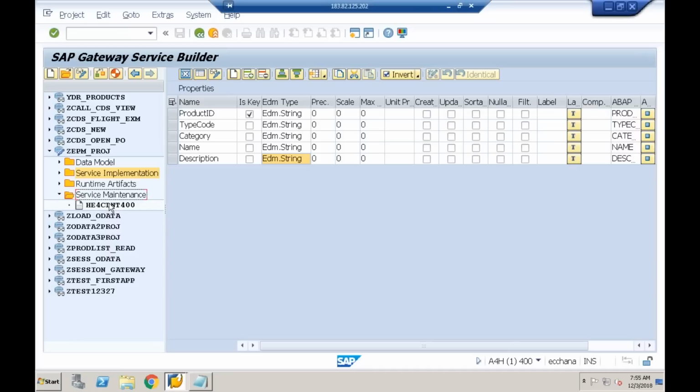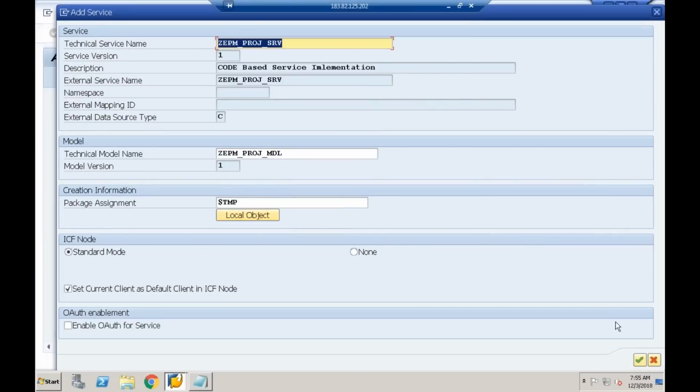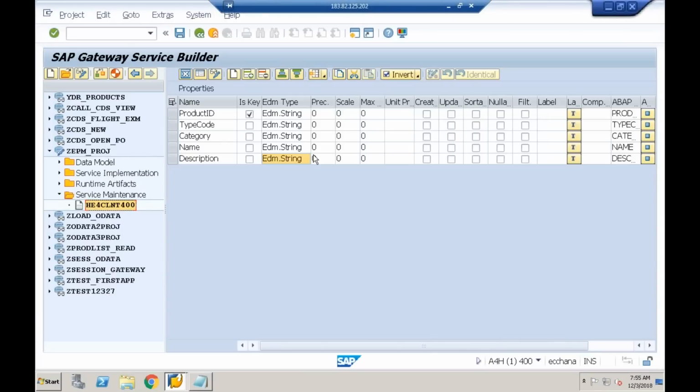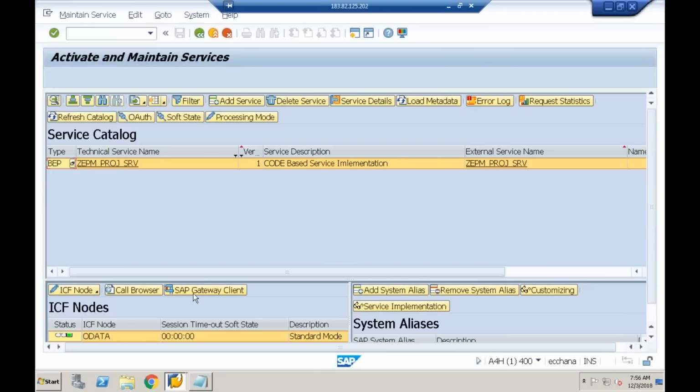Then we need to register this OData service with the gateway client. Under service maintenance, I'll right click on this and say register. This registration is a one-time job. Let me save it in the local object. Then it is registered. Then I'll right click on this and say maintain. Done. If I click on this gateway client, it will launch that particular tool.